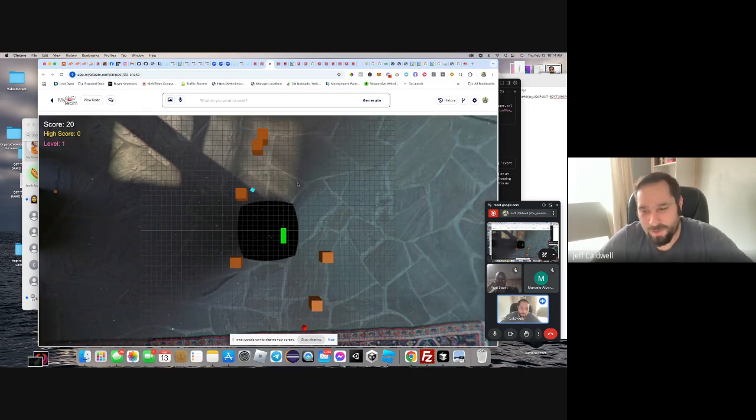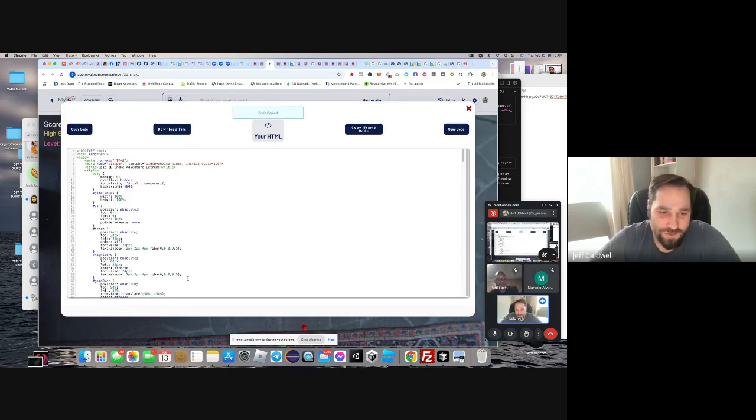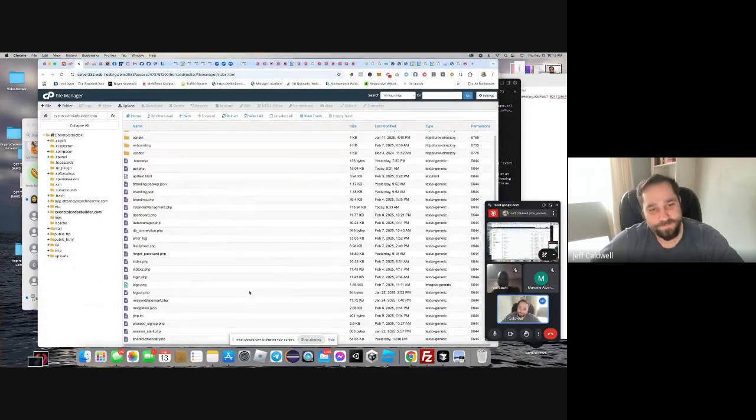Well, here's what we're going to do. What happens if we want to add this to our software? You see how I can hit view code? I can hit view code and I can hit download file, or I could just hit copy code. This just copies this entire code right here. And watch, we're going to go into our file manager.